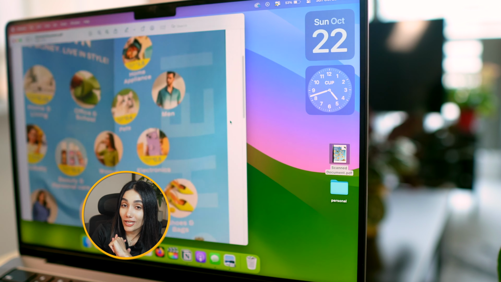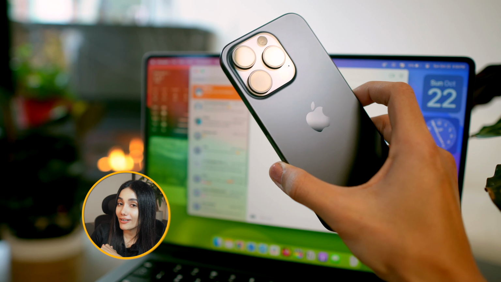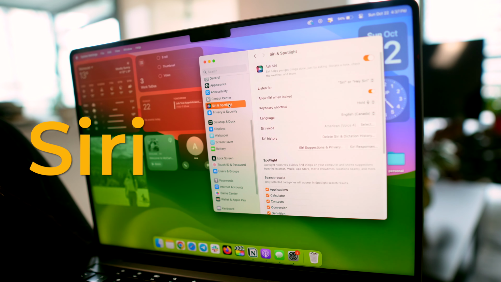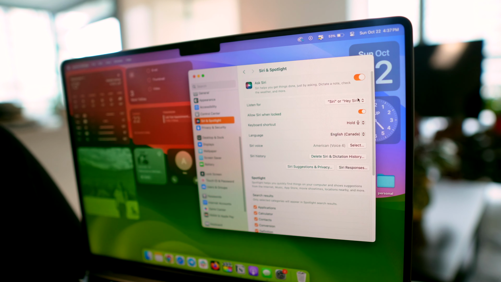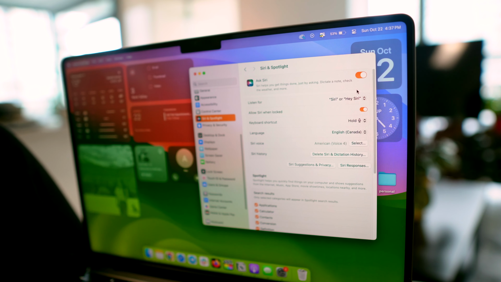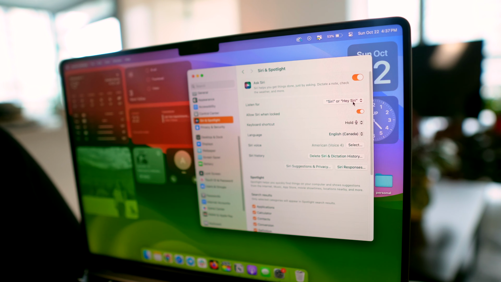And hey, don't forget to check out my previous video where I covered the first 15 things to do on your new iPhone 15. If you're a Siri user, just head over to Settings, then go to Siri and Spotlight. You'll find the option to turn on Listen for Hey Siri or Siri command.